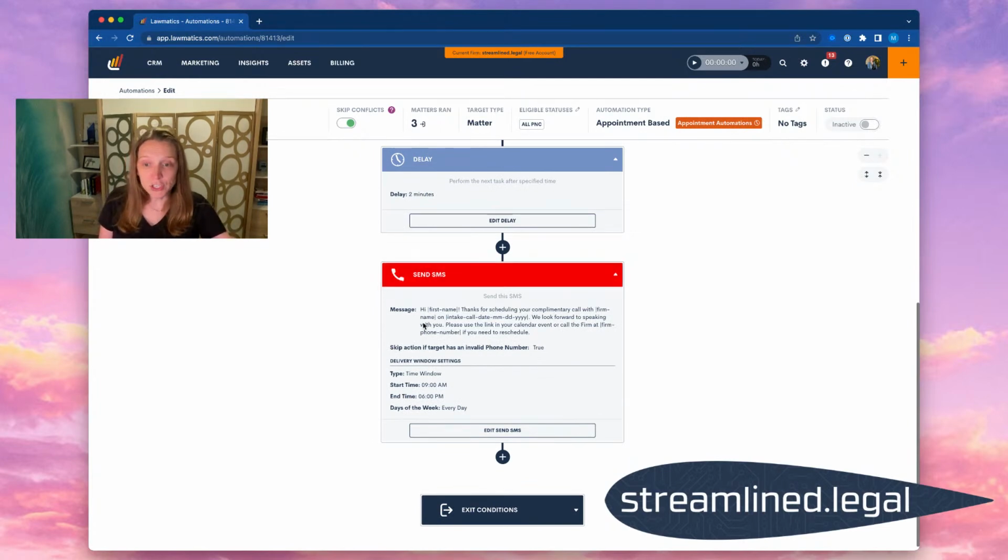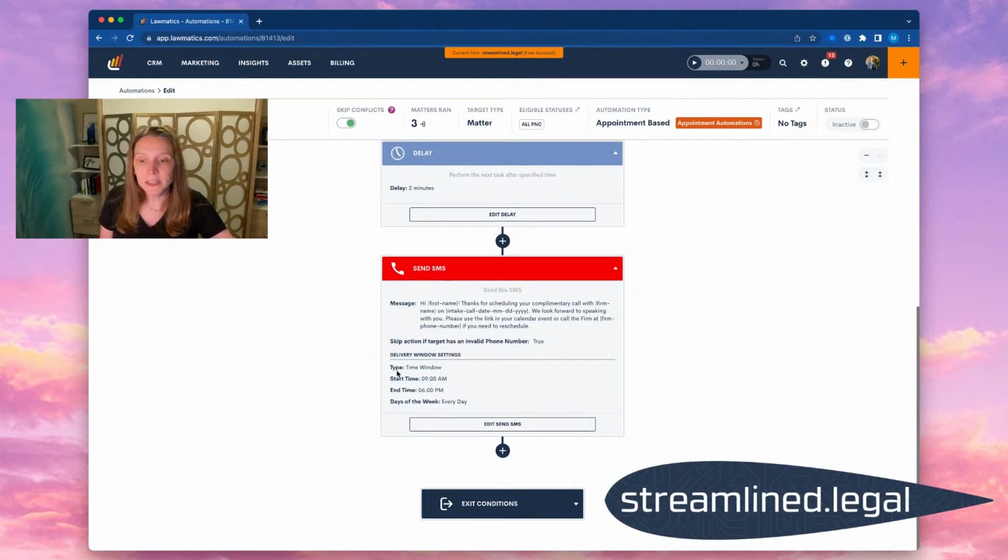So I've got my little message in here. I've got the fields where it's going to feed in the information, like their name and the appointment time and date and all that. And then what I wanted to look at specifically is the delivery window settings. This is really, really nice because this makes sure that those text messages aren't going out in the middle of the night. So if I have someone's schedule, right, then I'm not going to send them a text message in the middle of the night, even though they might have scheduled in the middle of the night. They may not have put their own phone number in. They may not be near their phone, maybe on their computer, something like that.